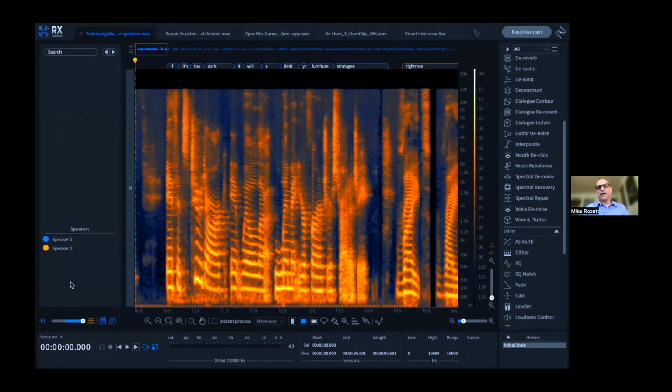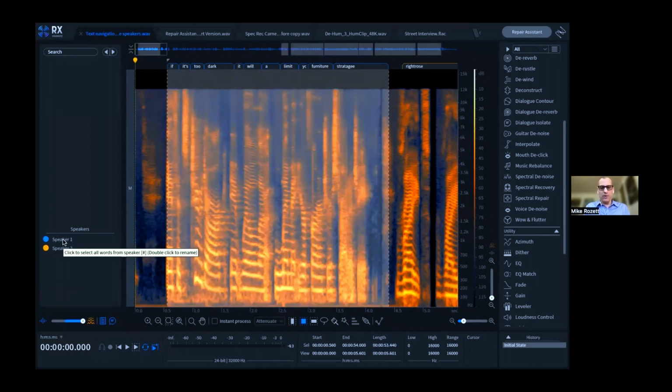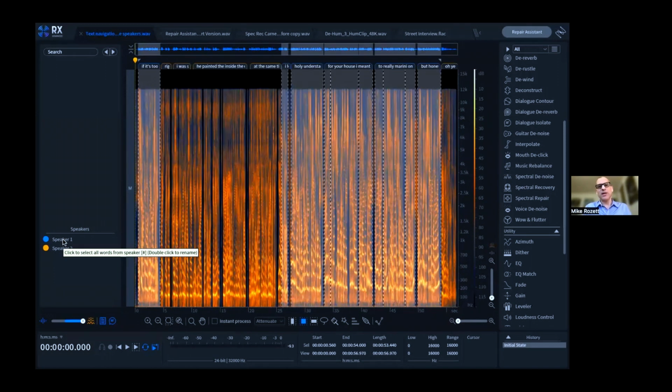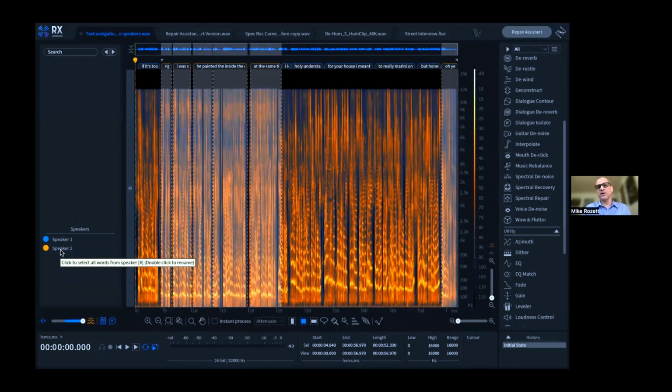And then what's kind of cool about that feature is if you click on a speaker, and let me zoom out a little bit, it'll bring up every instance of that speaker in highlight form. So that way, if there was processing you wanted to target to that particular speaker that was different, for example, from processing you wanted to target to speaker 2, you could do that.